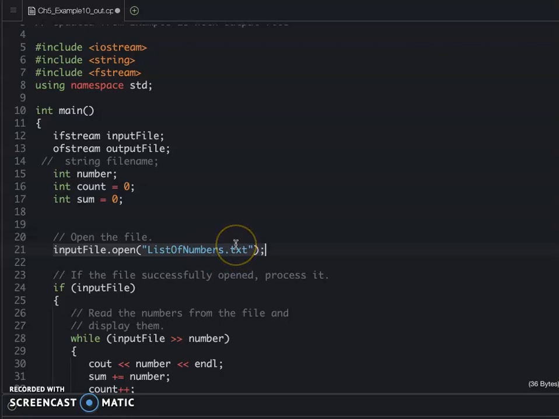That's why earlier in the chapter 5 example 10, we asked the user to give us the file name. Now I don't need the user to give me the file name. I just open the file. I specify the name here, so later it will open the file. The same file name is list of numbers.txt. So you will see it will read 100, 200 to 700.